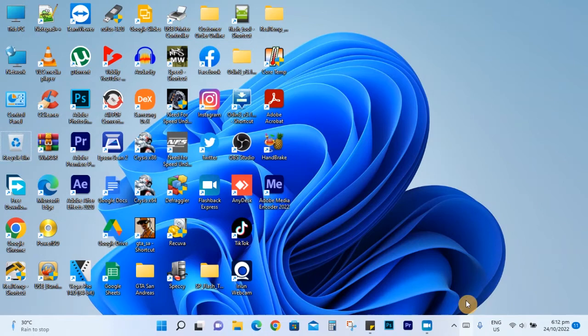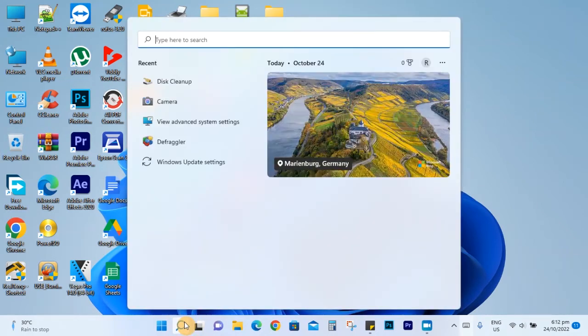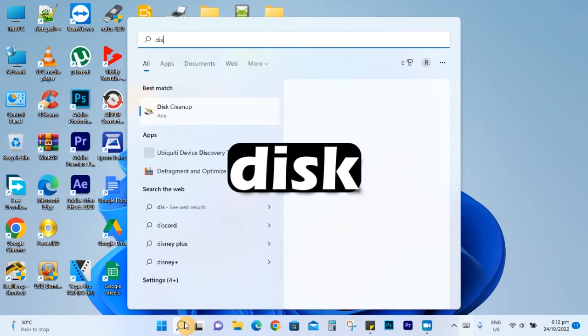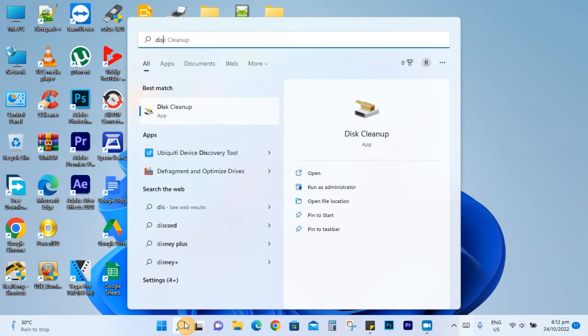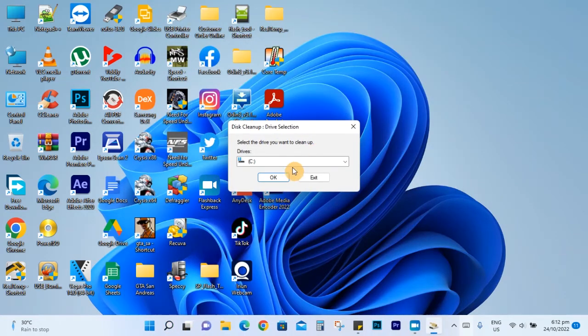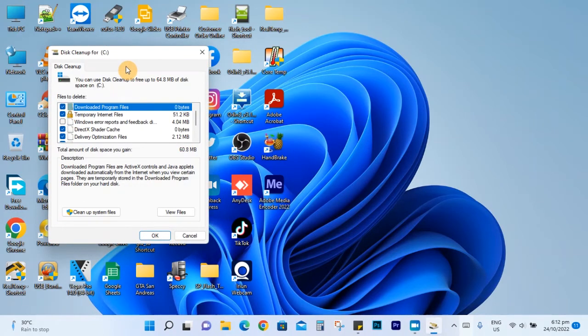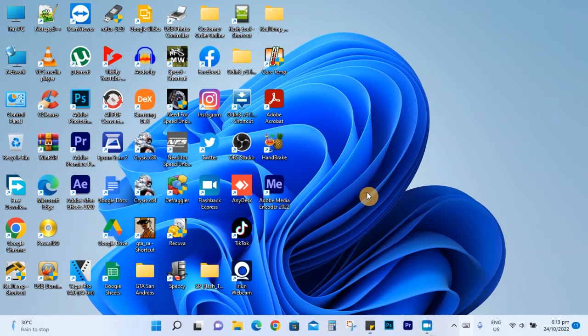Now the next step we're going to move on to is disk cleanup. We can just click on the magnifying glass right here, and we're going to type in disk. As you can see, we have disk cleanup. This appeared, and we're just going to select it and select my C drive to clean up. Yes, I want to do, and quick scan. I wouldn't recommend selecting anything in this. Don't select anything, just click on cleanup system files, select C drive.